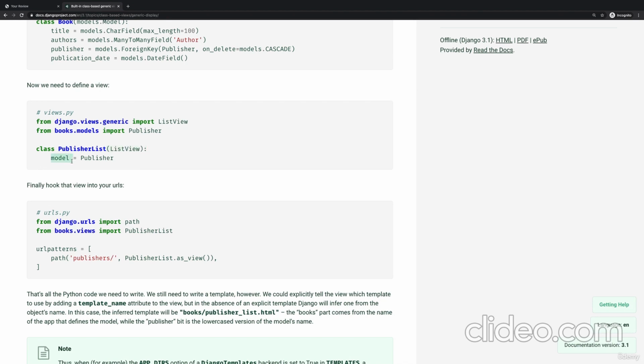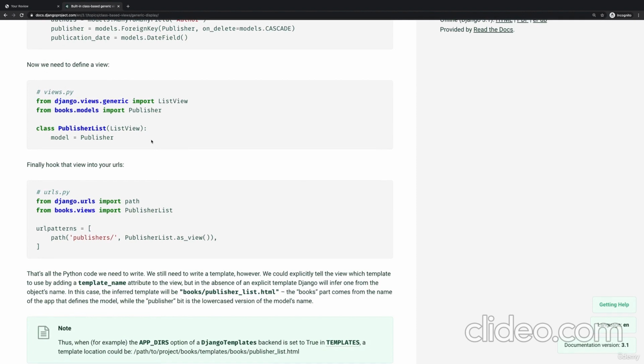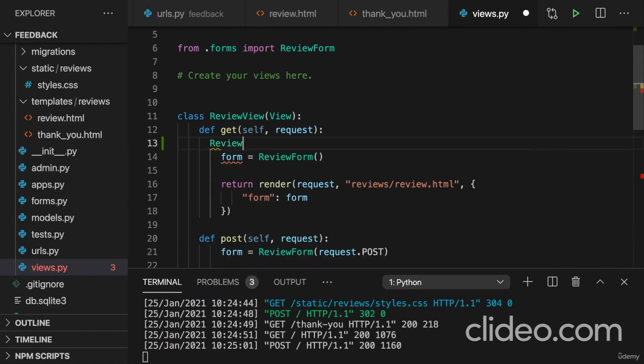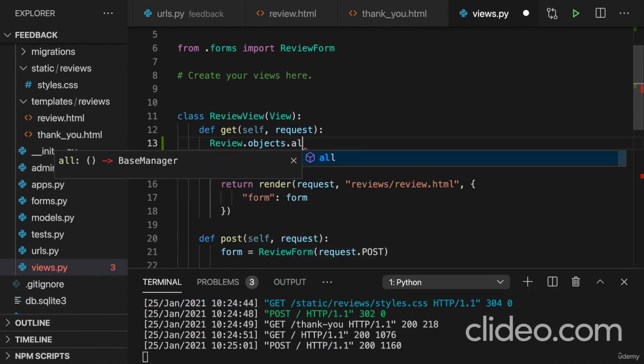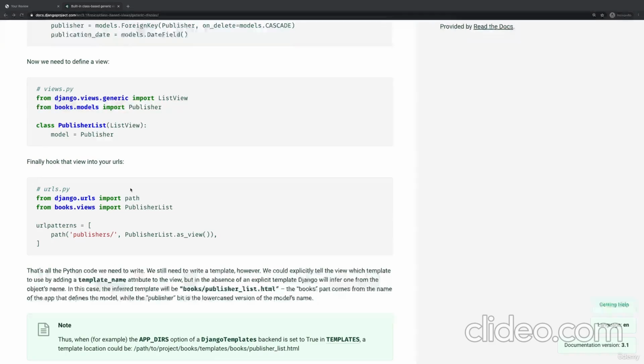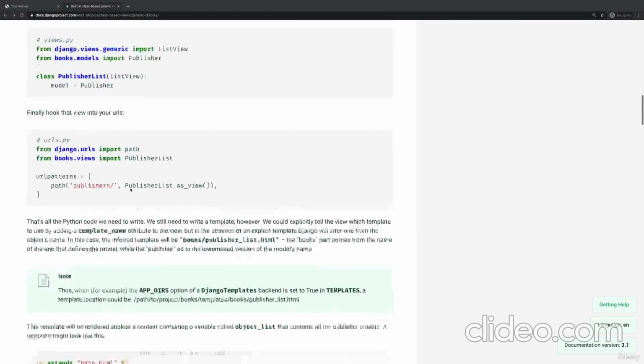Then you would add a model property to your view class and link that to the model for which the list of data should be rendered. And that would then simply be the same as if you had this view, and in the get method, you would use your model to get all the data and return your own template with that data rendered in it. That would then be basically taken care of for you.